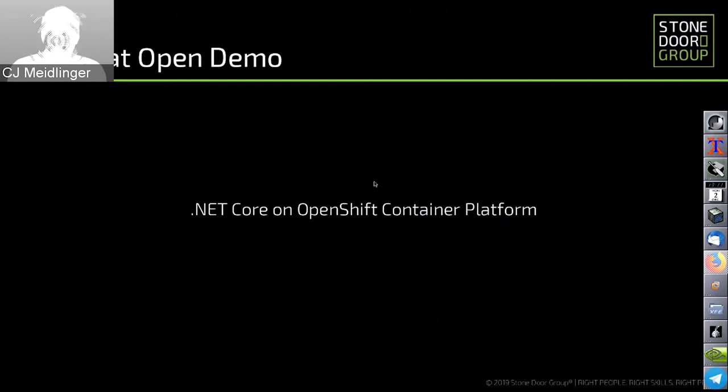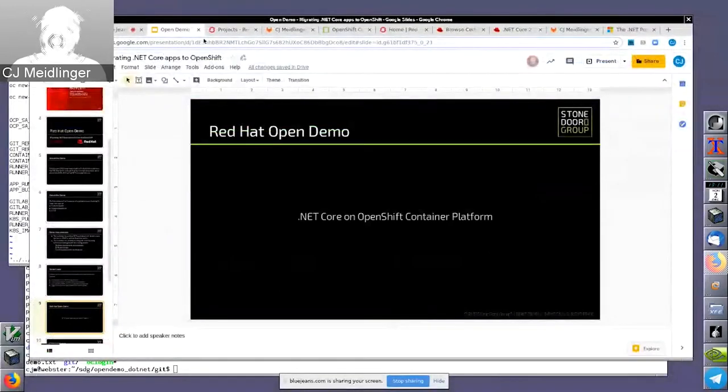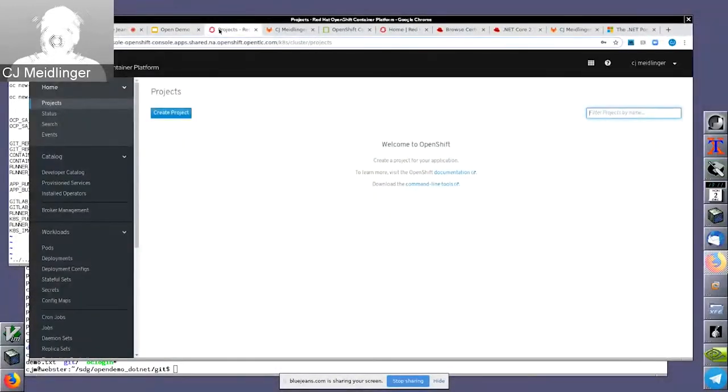All right, so this takes us into the demo itself. So I'll go ahead and take out of this and show you a few tabs here. You go ahead and kill that flashing item there. Okay.